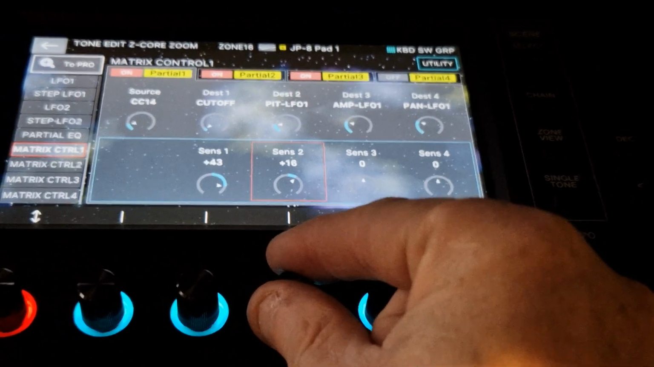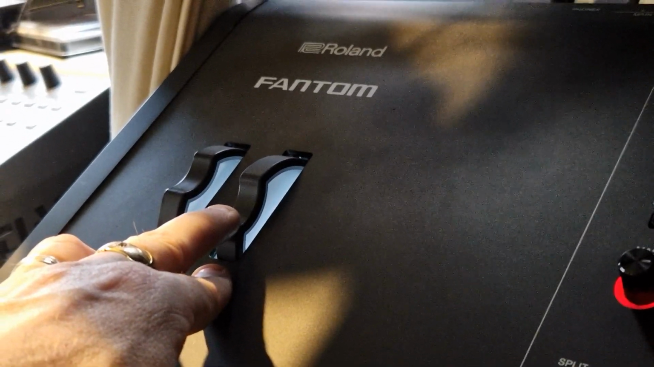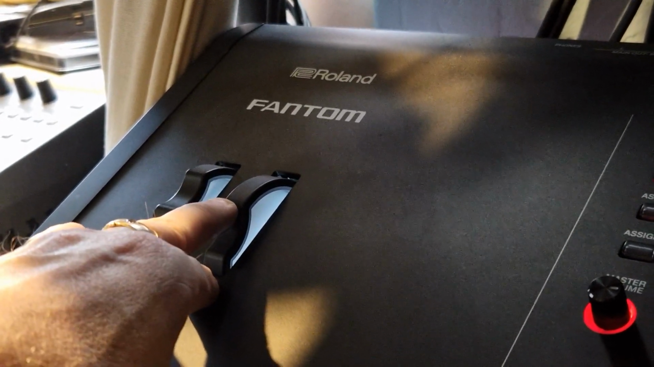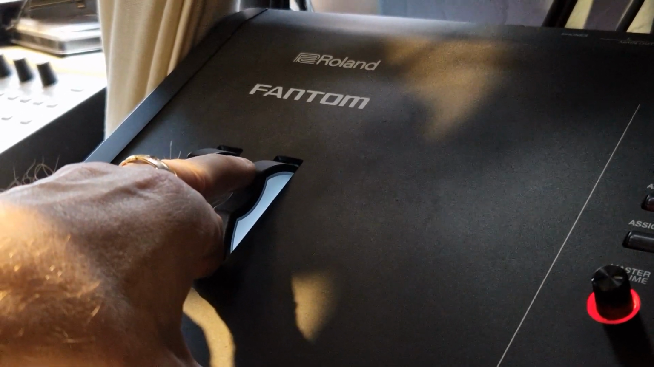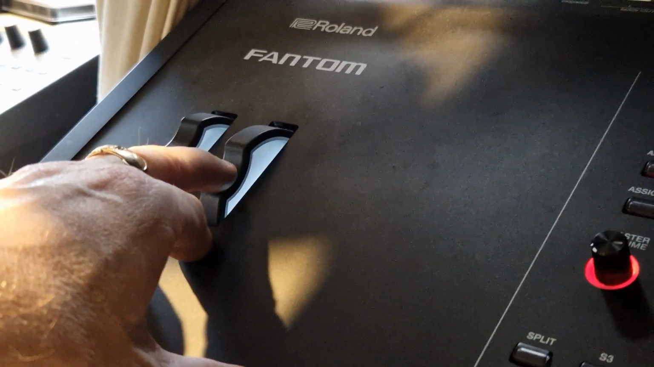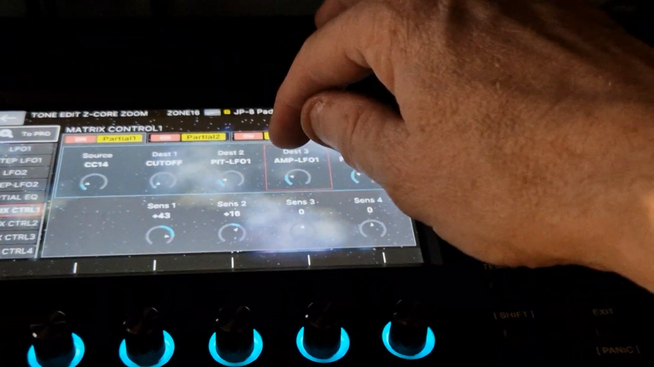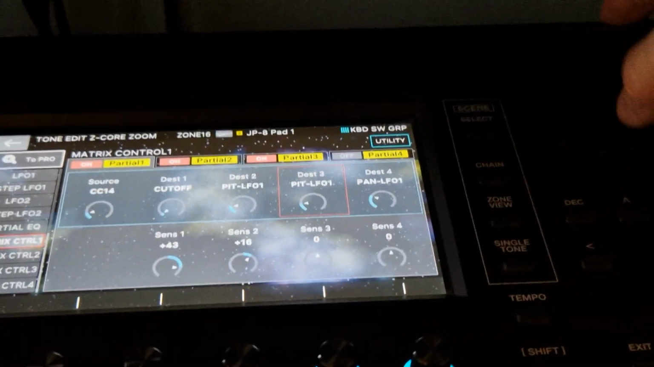That's setting up how much. So now you're getting multiple things because you're now getting the filter cutoff and vibrato on that wheel. Two things at once. And of course you can do as many things as you want as long as they are a destination in the mod matrix itself.